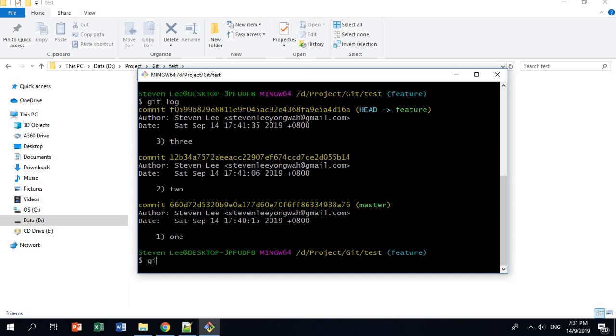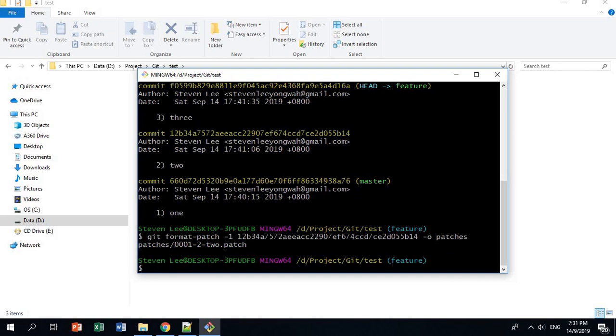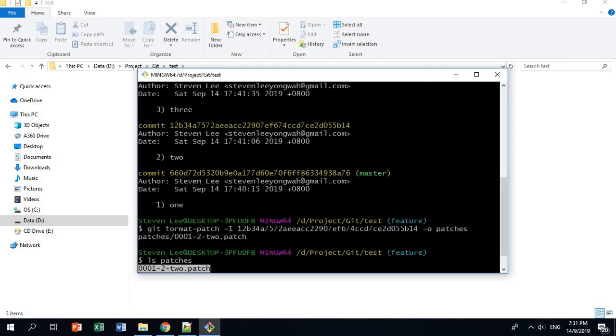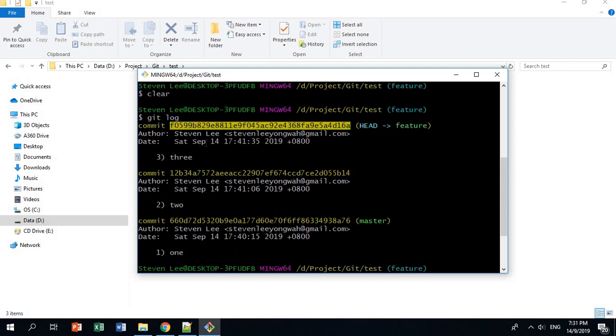And I'm going to type git format-patch -1. So this -1 specifies that only a single patch is to be created. And then I'm going to type space, and then this commit ID, and I'm going to type -o patches, which is the location where our patch will be stored. So we can see with ls patches, this patch has been created, which contains only this particular commit, and this patch is not created.